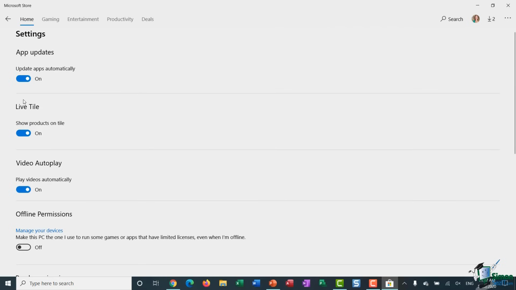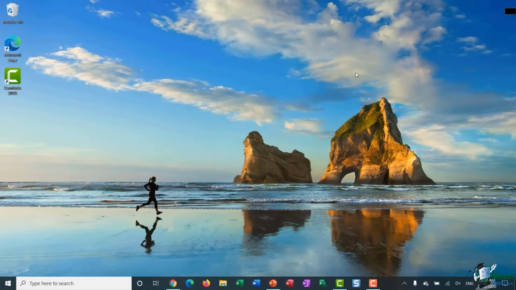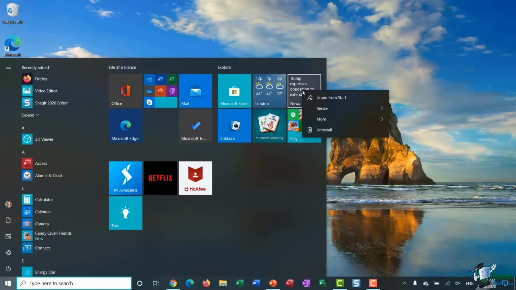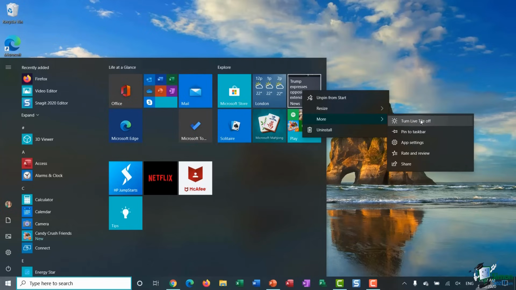Now, we haven't really spoken too much about live tiles, so let's just talk about that for one moment. I'm going to click the cross to come out of here, and I'm going to go back to my tiles. Now, I don't have this turned on too many of my tiles, but one thing that I do have turned on is on the weather tile. This is showing live updates. So you can see that tile is kind of moving, it's refreshing, and so is that news tile. So this is what we call live tiles. And if you don't like that, some people find it quite distracting, you can right click, go to More and say Turn Live Tile Off.